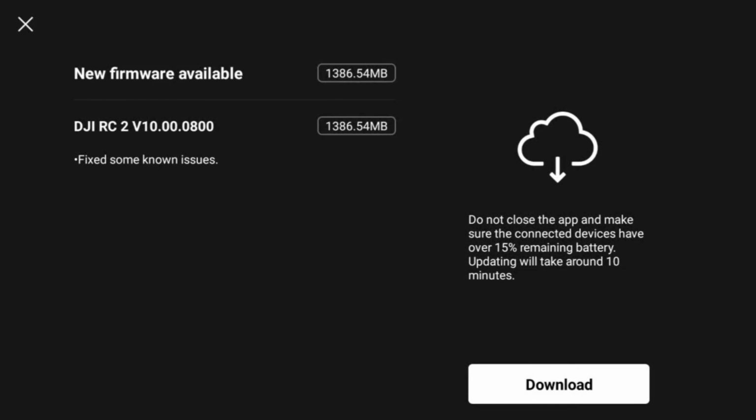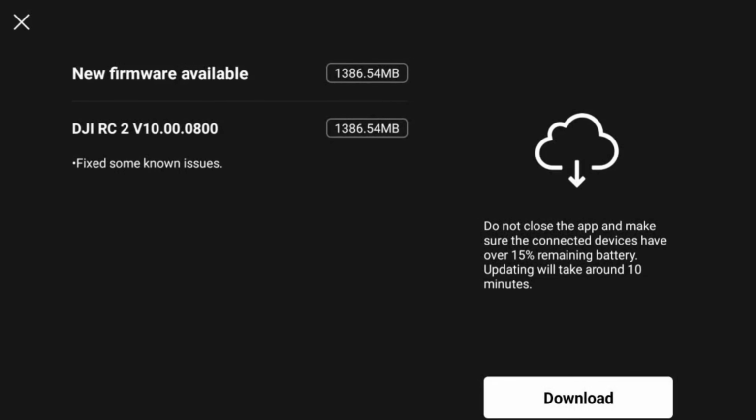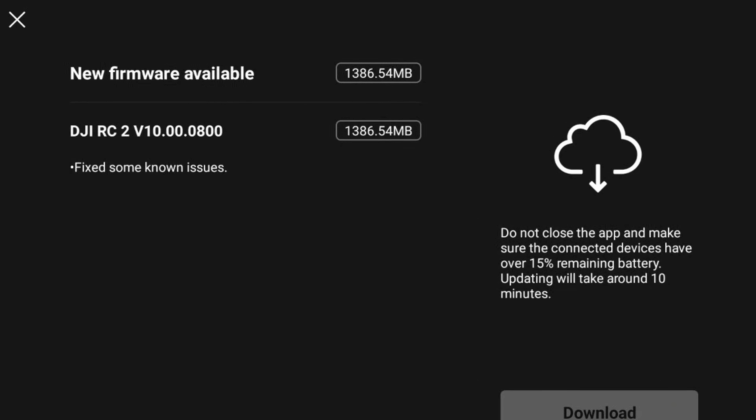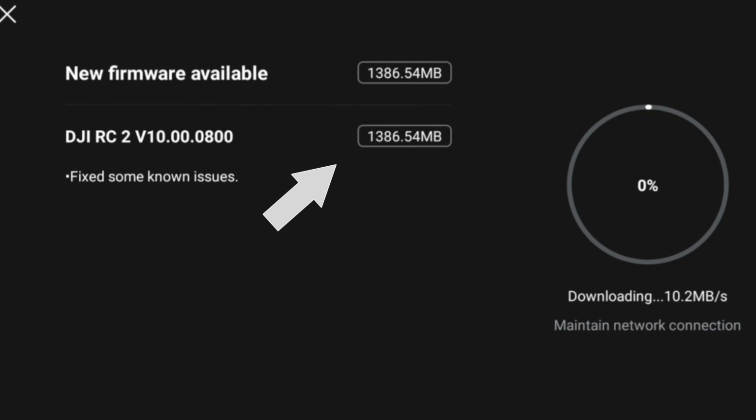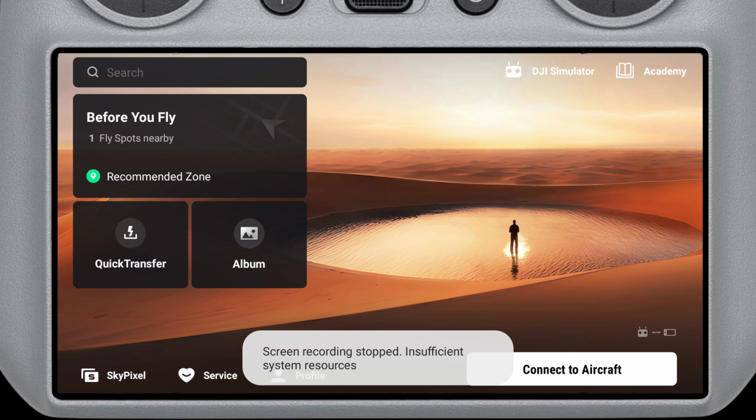Now, it has to be said that this firmware update just says it is fixing some bugs. However, it is quite a large update, if we look at the size of it at the top. But most certainly it has broken the screen recording. If I try to screen record using this controller in order to bring you this tutorial, you will see that I'm getting a message to say there are insufficient system resources to execute that screen recording. But don't worry, I'm going to show you exactly how to fix it.